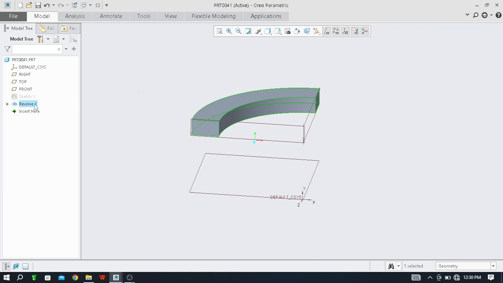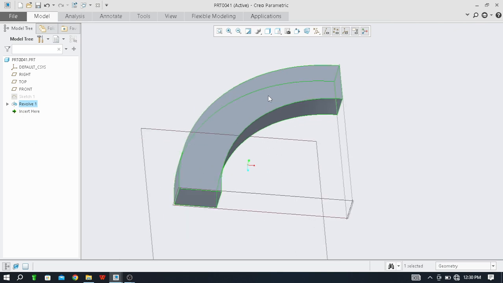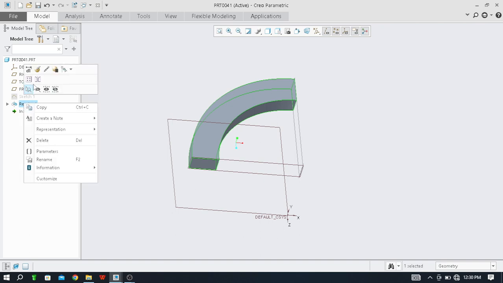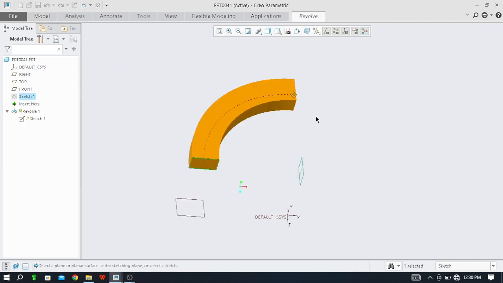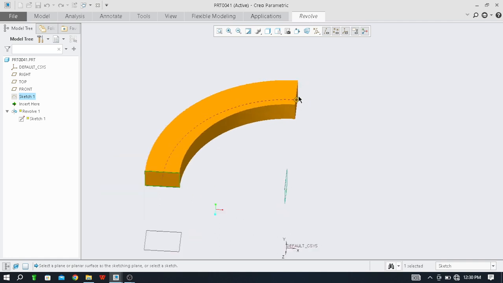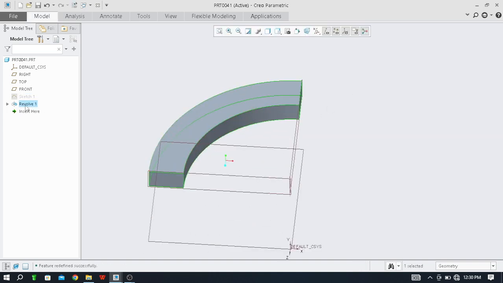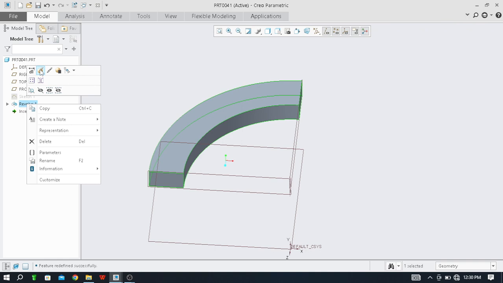Okay, unfortunately I clicked the middle button of the mouse, so this command is completed. That's why I have to go to the revolve command, right click over there and click edit definition. Most of the time what happens is we double click the middle mouse button, and the command gets closed and completed. That time we have to go to the revolve command, right click and click on edit definition.